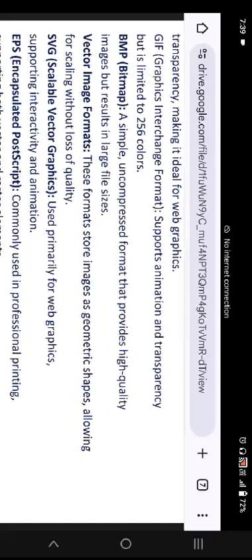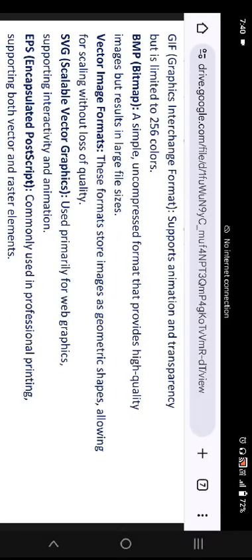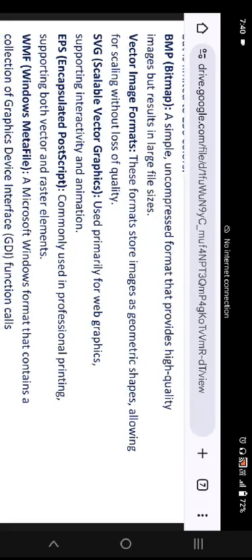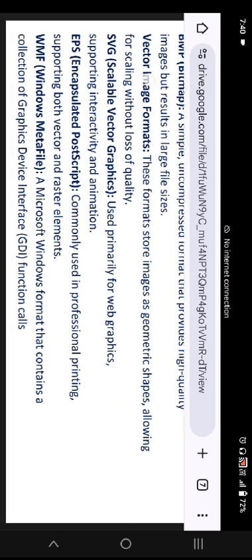high quality images but results in large file size because it is uncompressed, hence automatically the file size will be large. And the second one is vector image formats. It differs from raster. These file formats store the images as geometric shapes, whereas in raster, the image is divided into grid cells and represented using pixels. In vector image, the formats store images as geometric shapes, allowing for scaling without loss of quality.